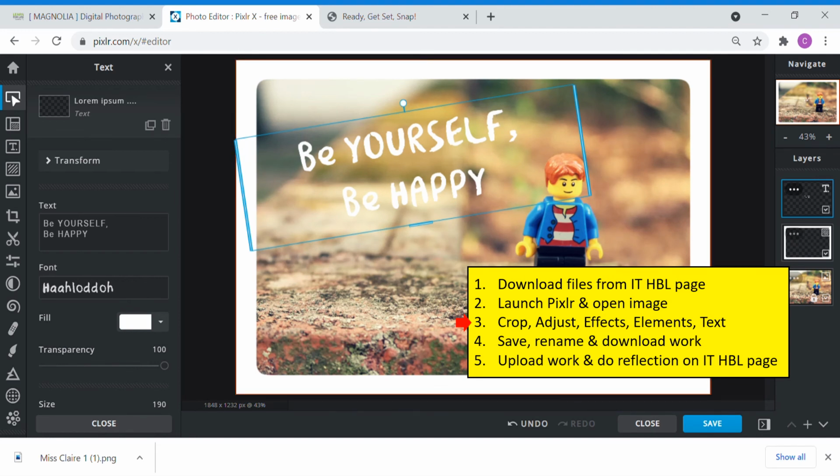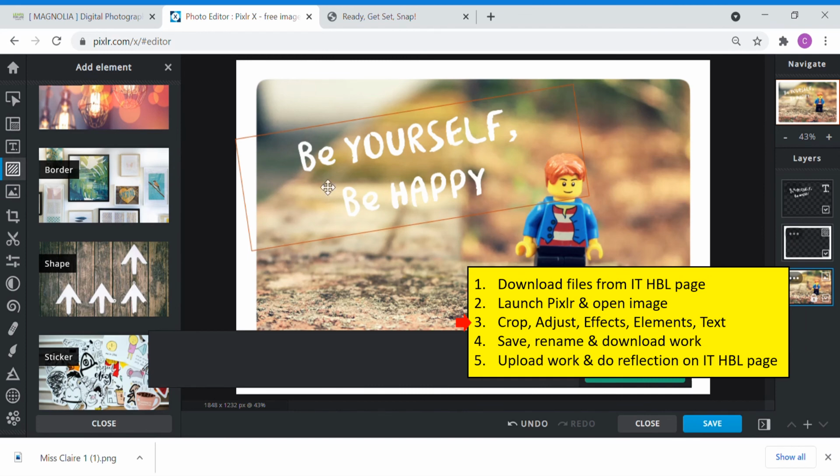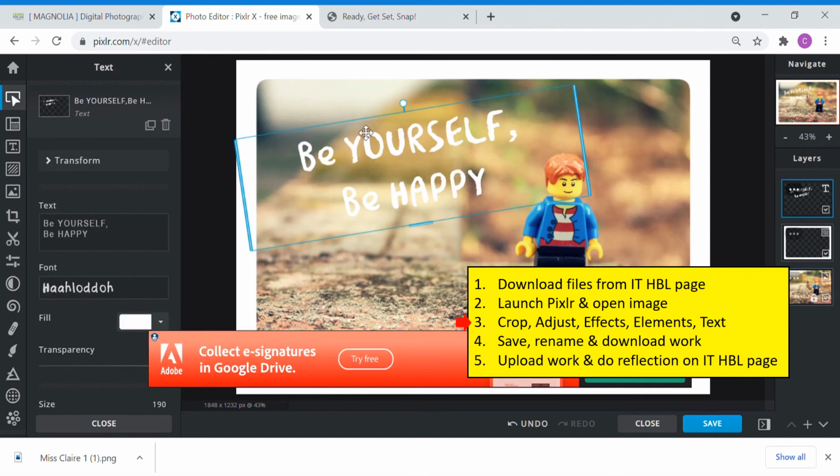Okay, let's say you are done with your text, or if you accidentally click a different tool, how to get back to editing your text is to click onto the Arrange and Style. Okay, and don't forget to click onto that particular layer so you get to see and edit your text again.